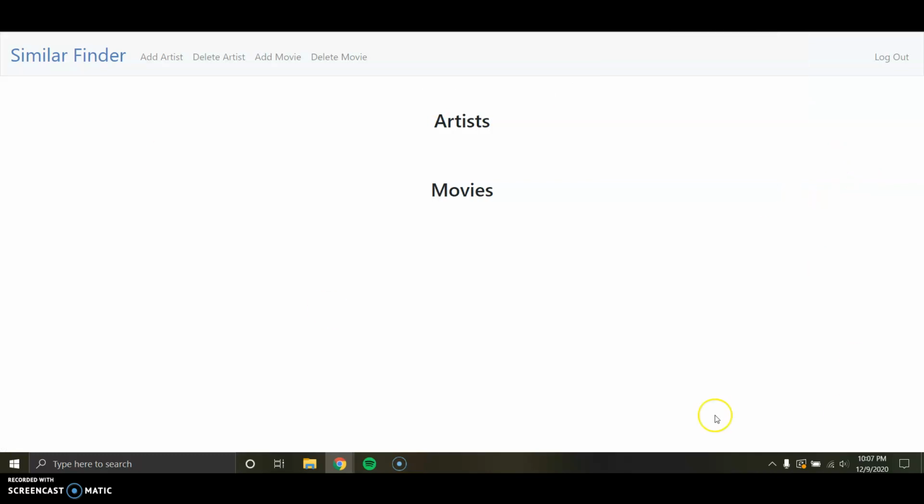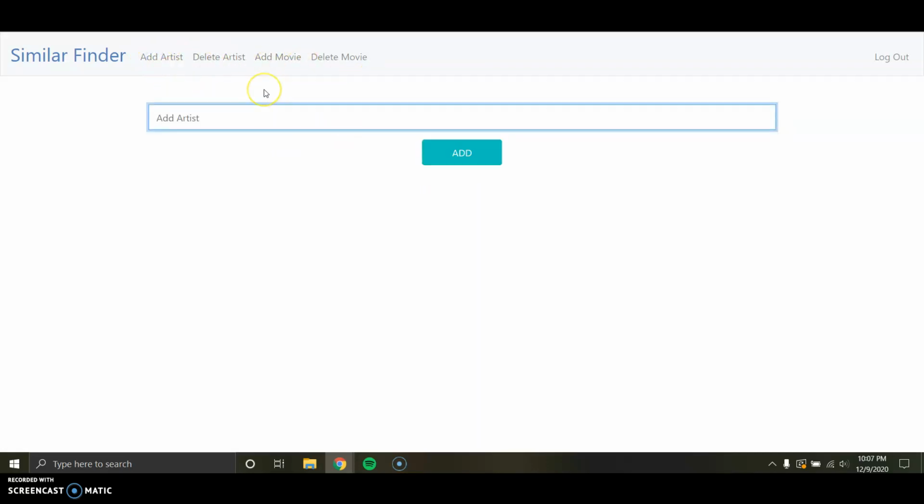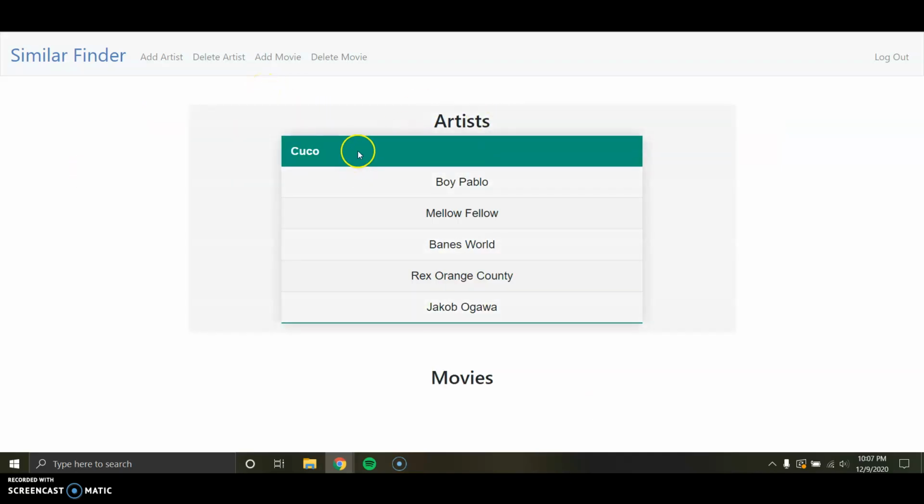So once I'm in this page, I have the artist header and the movie header, and I have all these buttons: add artist, add movie, and delete movie. So I'm going to add an artist, like Puka. So it shows the original artist and then 5 similar artists in the same table.